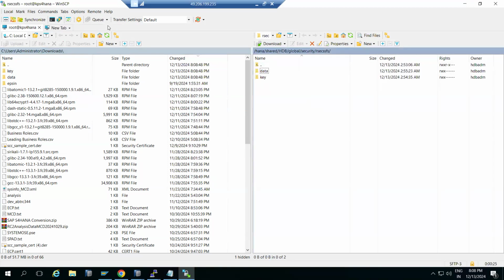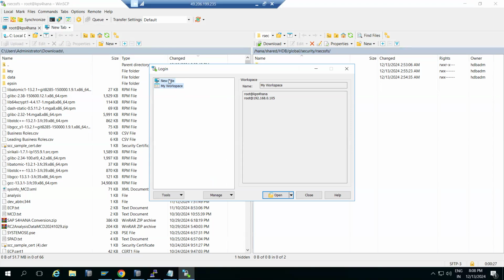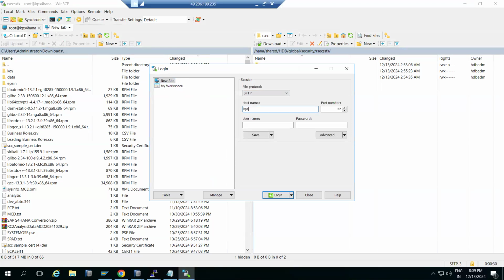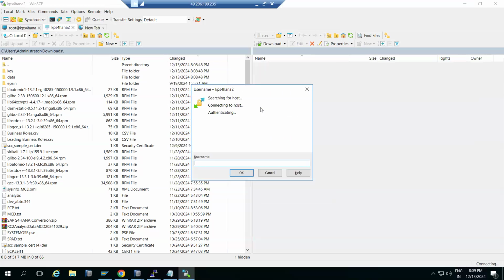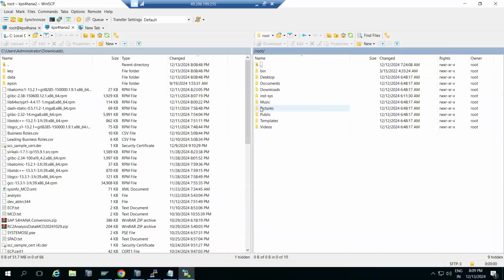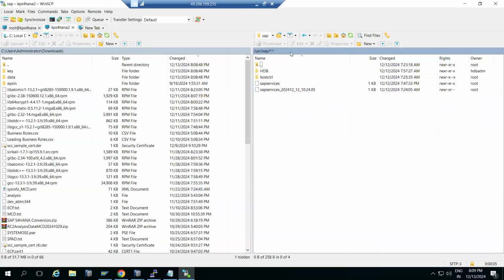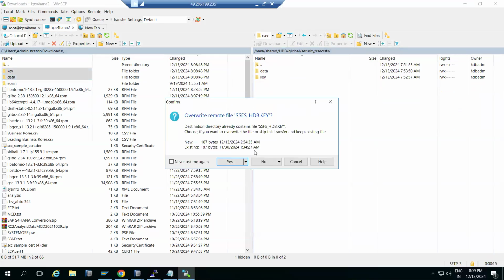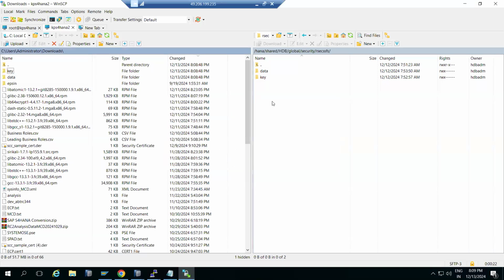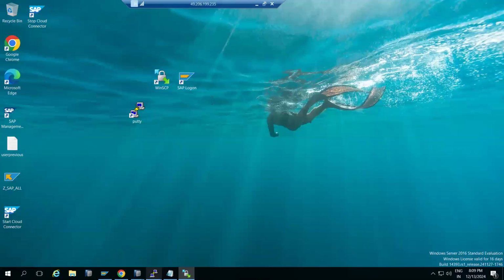Then I will log into the secondary host, KPS4 HANA 2, with username and password. Here I need to copy to /usr/sap/SID/SYS/global/security/rsecssfs, the data and key folders. We are copying and will override them. That is done, so this part is done.